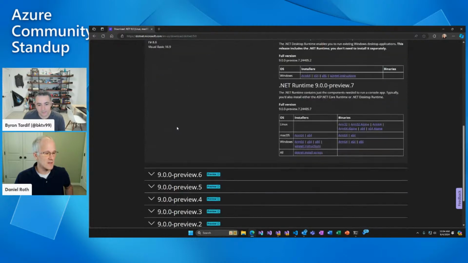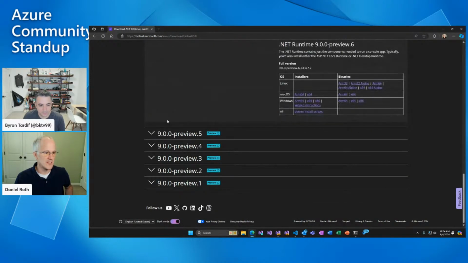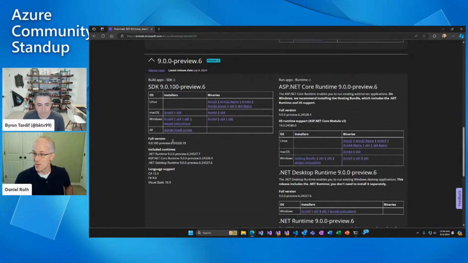But if you just scroll down a little bit, you'll see the Preview 6 downloads that you can grab and install. You'll want to grab the SDK. And if you're on Windows on a 64-bit machine, that's the link right there that you'll want to use. Once you've got that installed, and I've already done that.